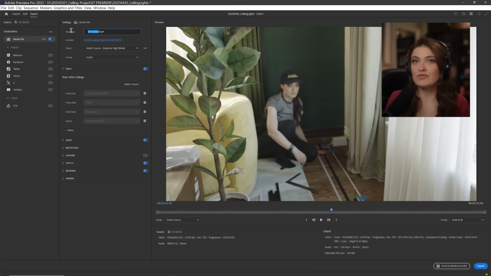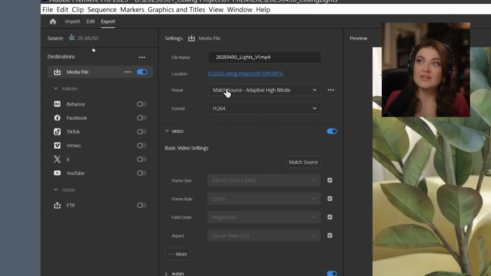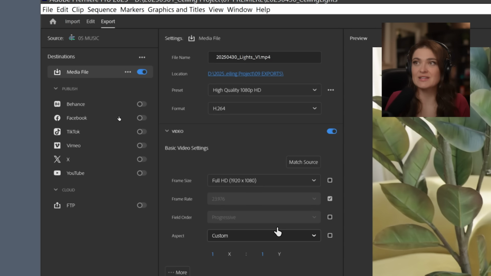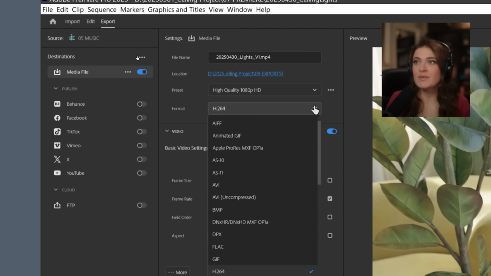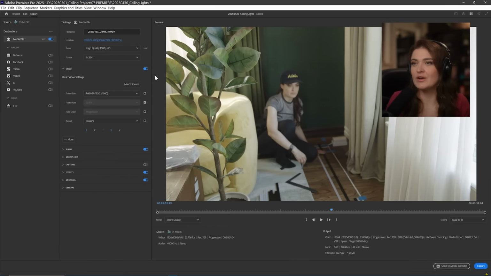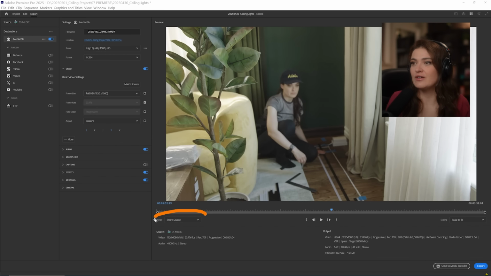And then for the name of the project, I like to obviously have the date, what it is, and then the version number. For preset, we're going to go here and go to the high quality 1080p HD preset. This is what is perfect for a YouTube upload, and Premiere Pro has already figured that out for you. For format, H.264 is the standard format for video online. And over here in range, we're going to do entire source.